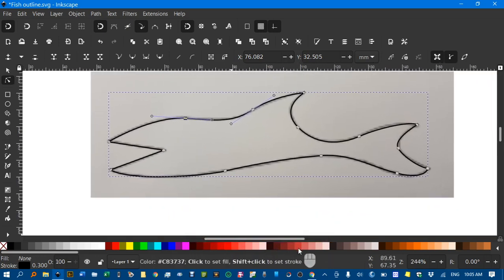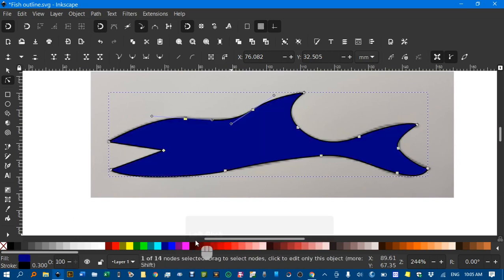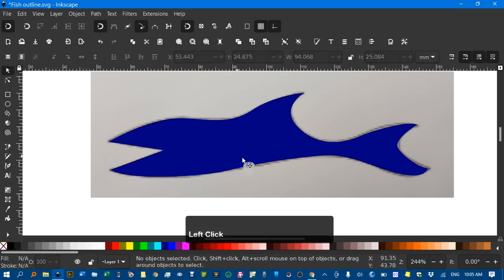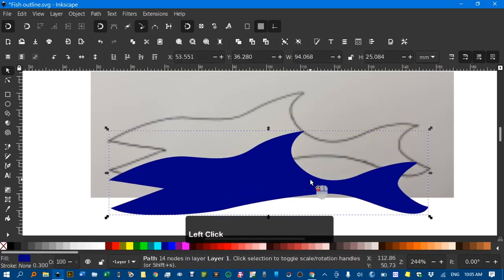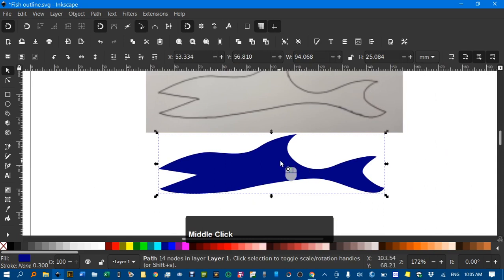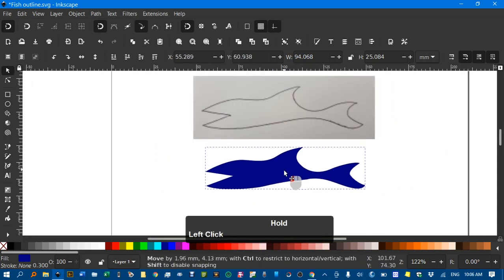Now the benefit of this is I can give this a colour, let's say a deep blue, and I can shift click this across to get rid of the stroke. Back to the select tool up there, click away. You can see that that is a nice sharp vector drawing of the original sketch.